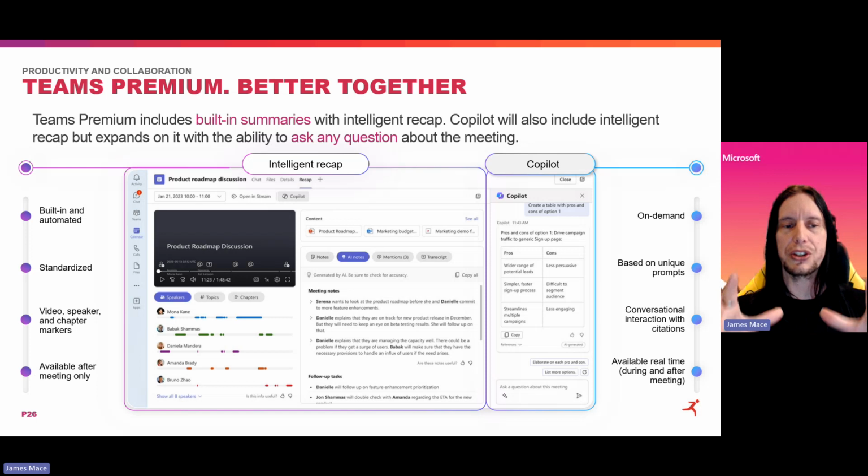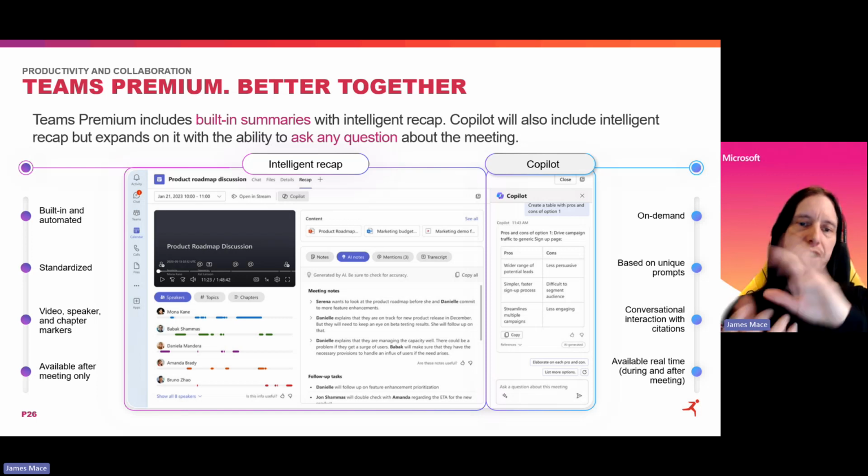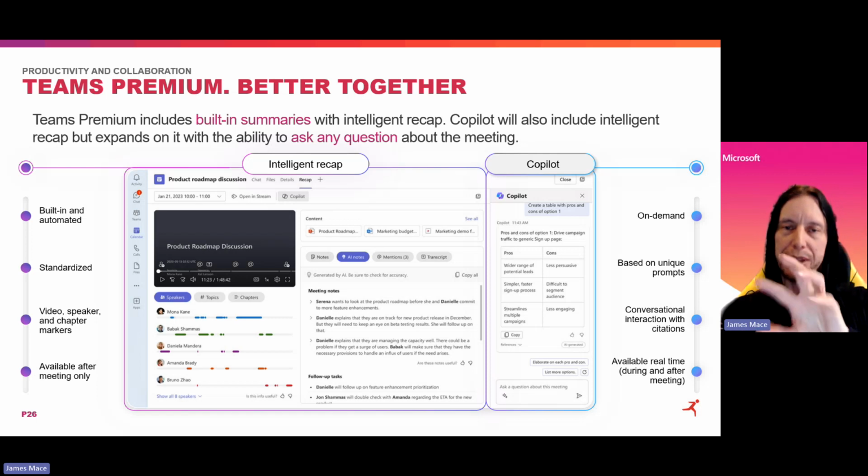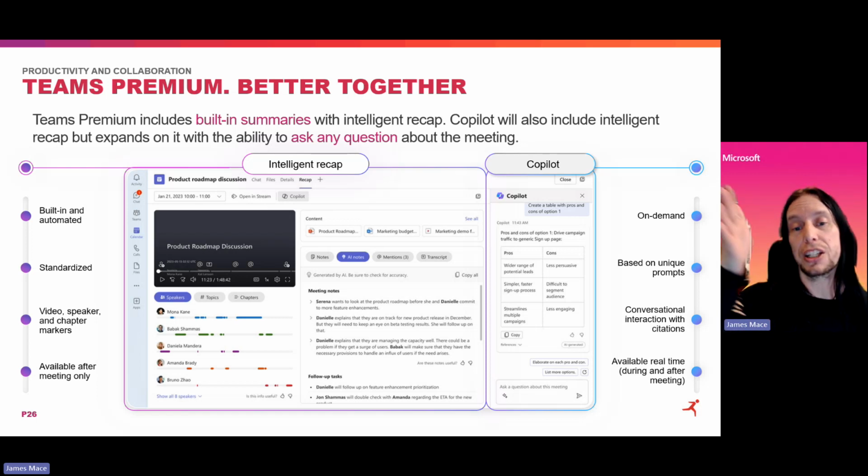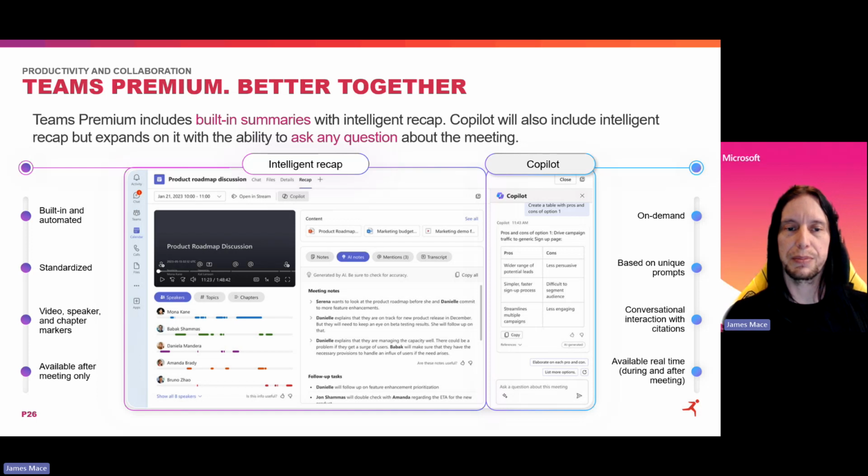It largely focuses on some built-in automation, built-in summaries and an intelligence recap, but it does all this at the end of the meeting, right? So you have your meeting, and then it adds on all these summaries and intelligent recap at the end. If you've got Copilot on the right-hand side here, you can actually have that conversation that you're used to having with Copilot. So you can ask it questions, and you can do this during the meeting as well as afterwards. So you get the best of both worlds having both of these together.